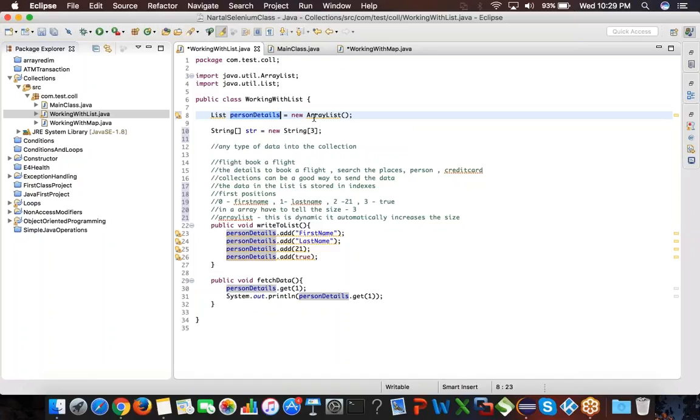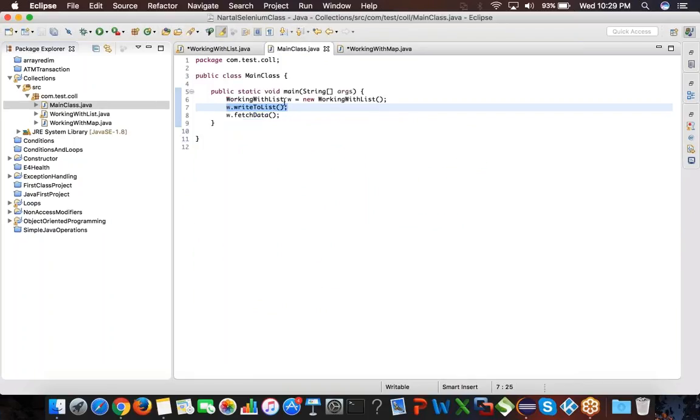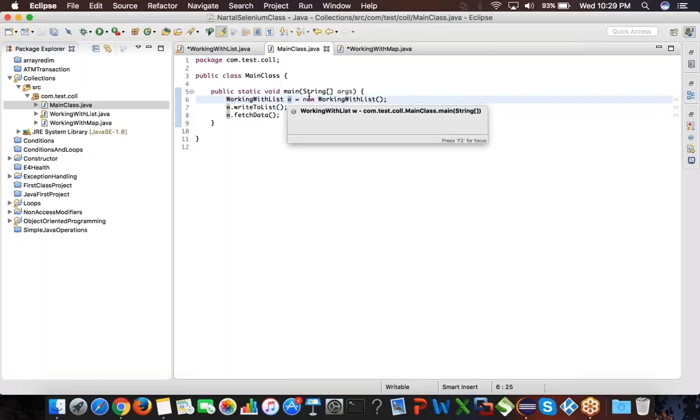See, any class, whether it is created by Java or by us, the reference object is what we use when I say new. So when I go here to the main class, the reference object for working with list is W. This W means it has created a structure in the memory for this class called working with list. It has created a copy of that class and a memory location for working with list, and the reference is stored under the name W.